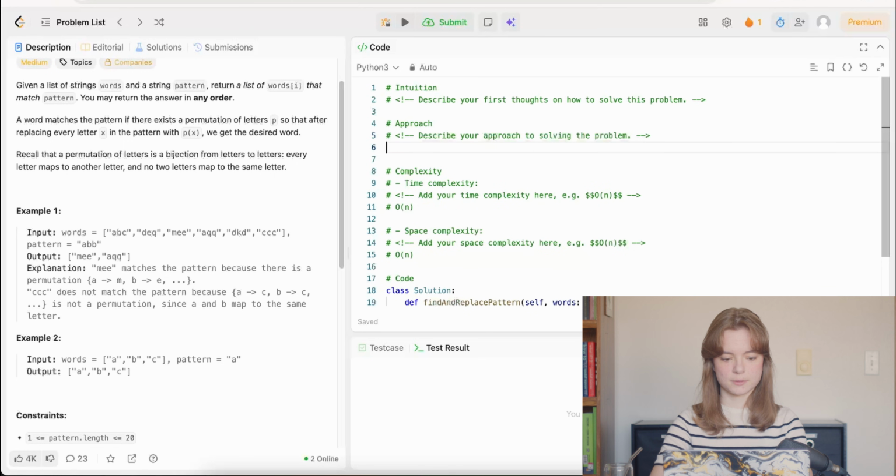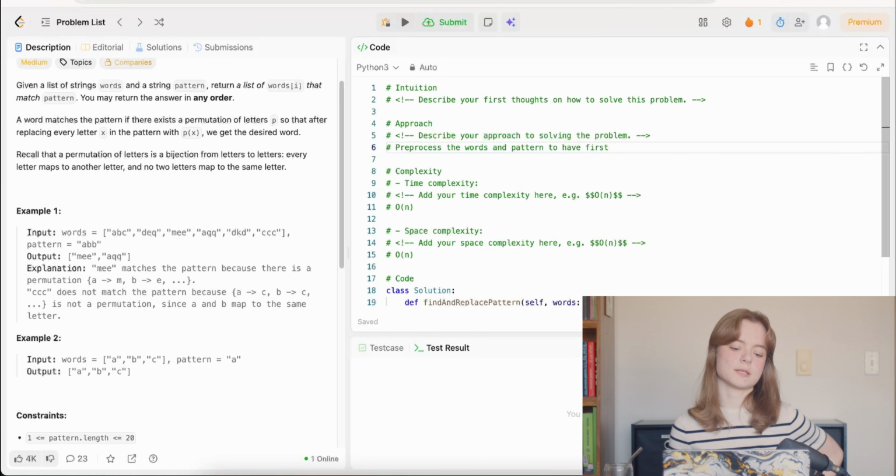How do we solve this? Let's write out our approach in English. So we first pre-process the words and pattern to have first occurrence. It's making me think, how are we going to actually pre-process this?